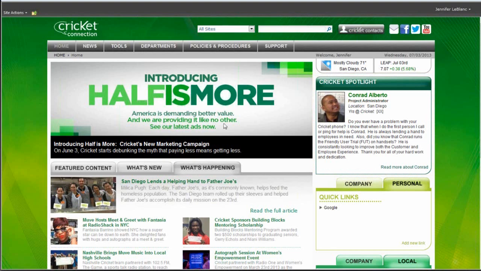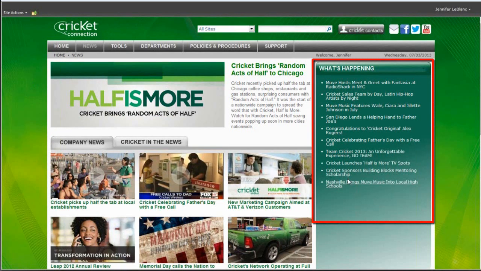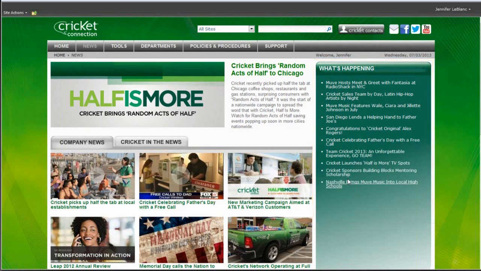Now let's visit the news page by clicking on the news link in the primary navigation at the top of the page. On the news page, you'll find even more information about what's happening inside the company. On the right-hand side of the page, in the What's Happening area, you'll find a running list of stories. Hot topics are featured at the top of the page.